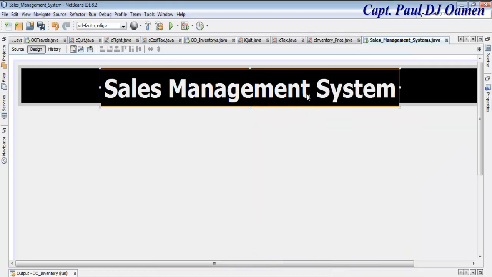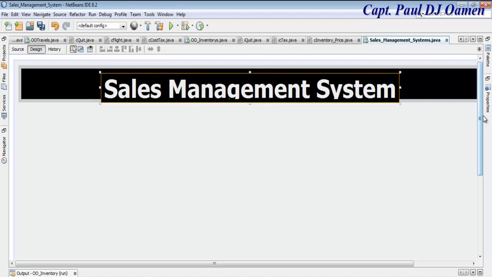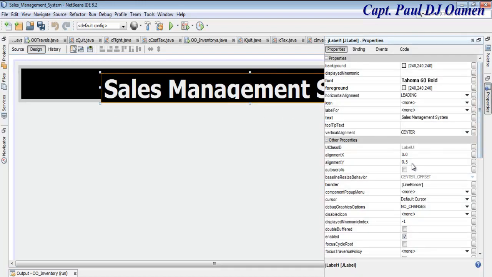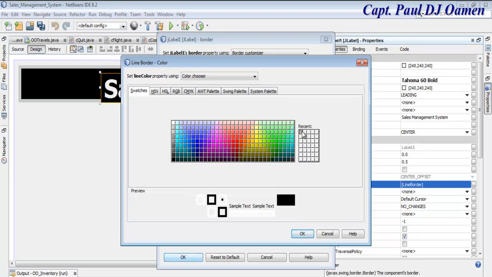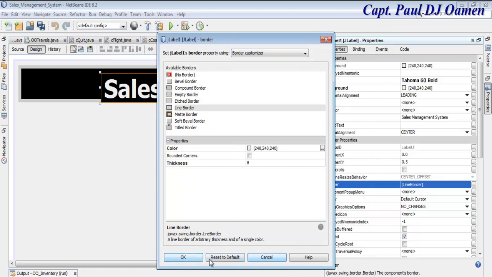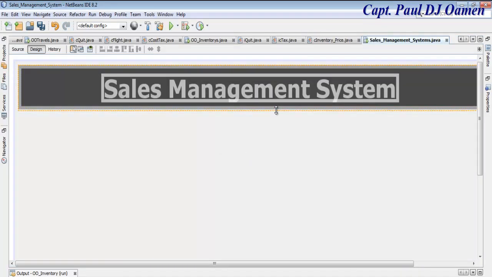Okay, where is the line border? The line border I think is black. Let's change the color of the line border. Let's come in here, back into border style and change it to something we can see. Click on OK. There we go, guys. That is the line border set.